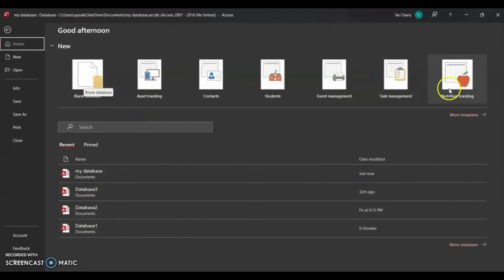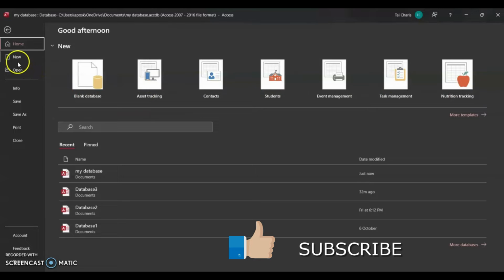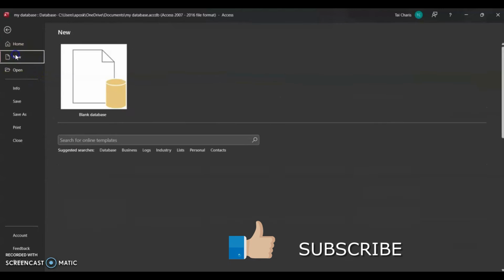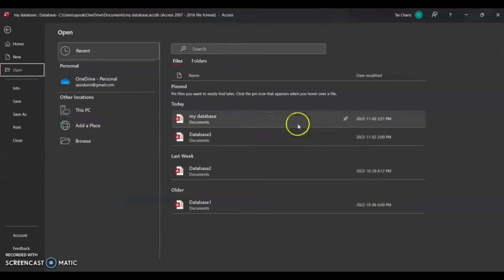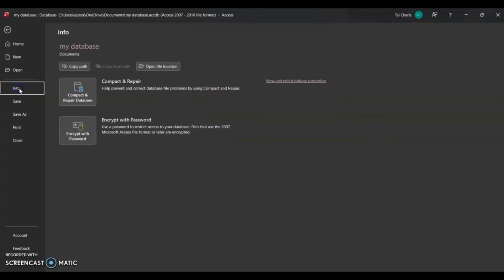It gives you a bit more information about whether you want to create a new one, and the templates that you can potentially use. So you have the home option, the new option, and the open option, so you can open up your more recent databases. This gives you information about your database. Here is save, to save your database. Here is print, and you have some other details here you can explore later.